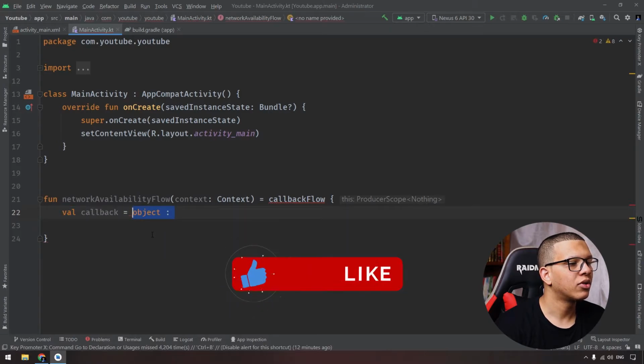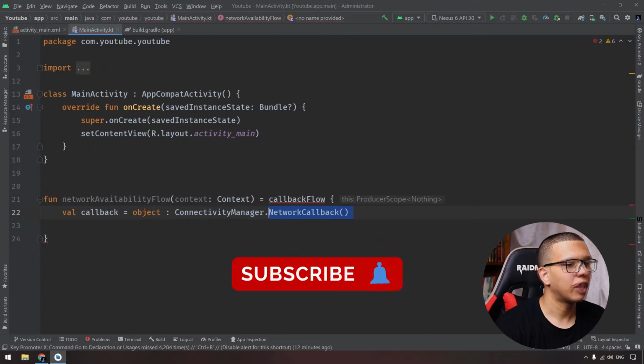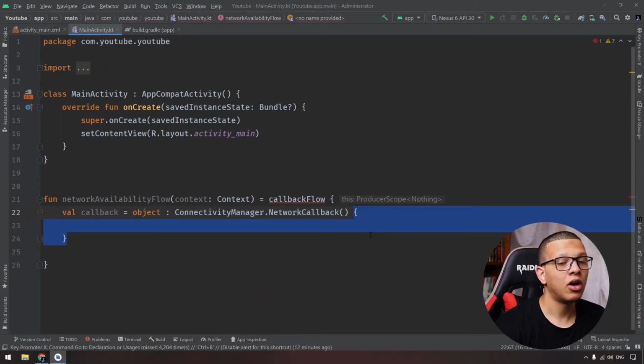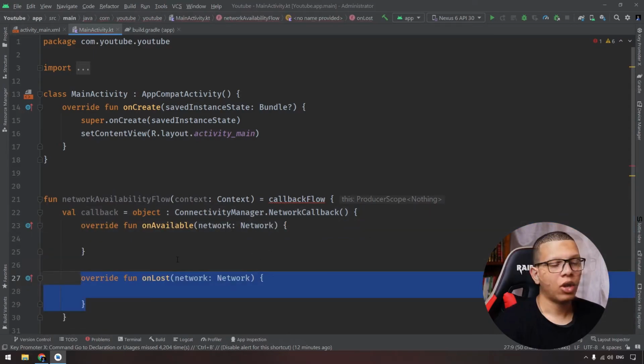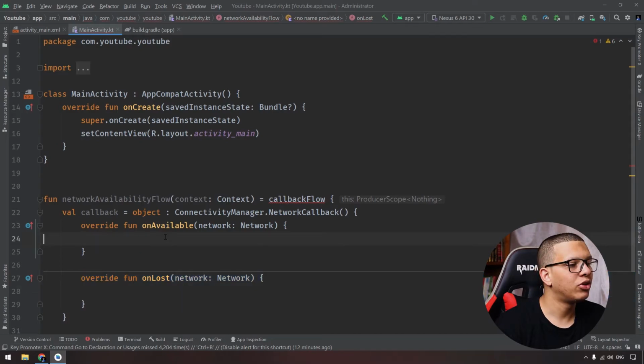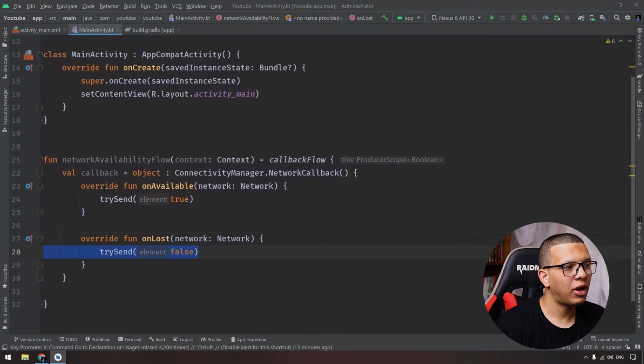Here, we will use an anonymous implementation of the connectivity manager network callback. And here, let's override two methods, onLost and onAvailable. Here is the first method, onAvailable and onLost. Now, we need to return a Boolean that indicates that there is an internet connection or not. So here, we'll try to emit or we'll try to send. So we will use a trySend to true. That means that we have an internet connection. And here, we don't have it. We will return false.